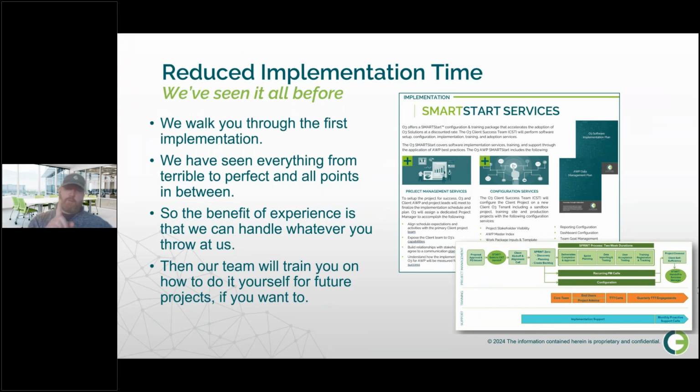So maybe project one, we do the full implementation and you watch what we're doing. Project two, you start to have more involvement. Project three, you start to take over. And by the time we get to projects 4 and 5, you, or your people, become the primary initiators of the setup, and our role reduces and reduces.